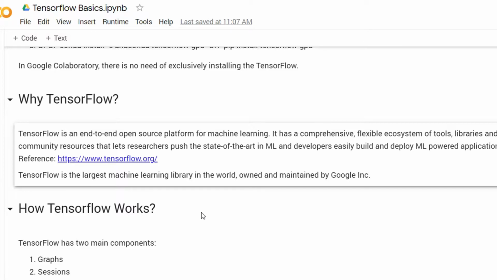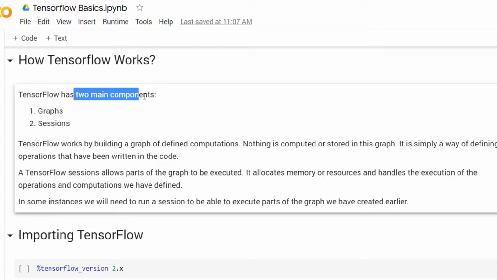So how does it work? TensorFlow has two main components, graphs and sessions. TensorFlow works by building a graph of defined computations. Nothing is computed or stored in this graph initially. It is a simple way of defining the operations that have been written in the code. A TensorFlow session allows parts of the graph to be executed. It allocates the memory or resources and handles the execution of the operations and computations we have defined.